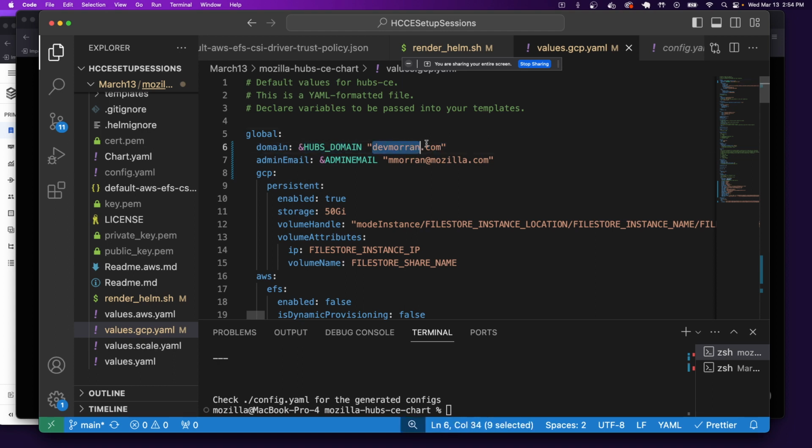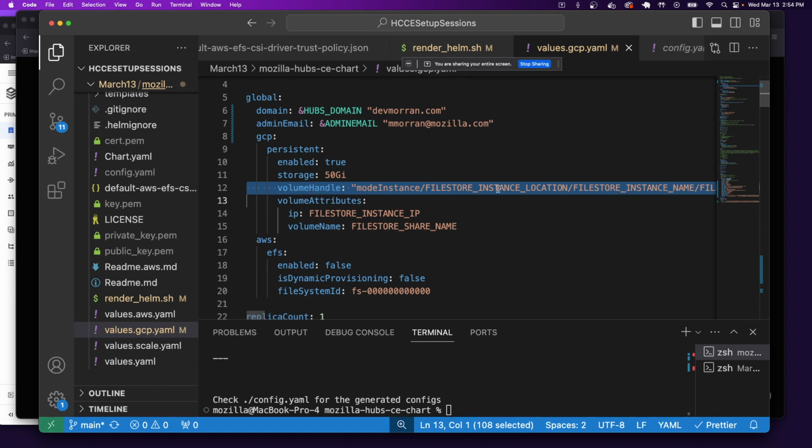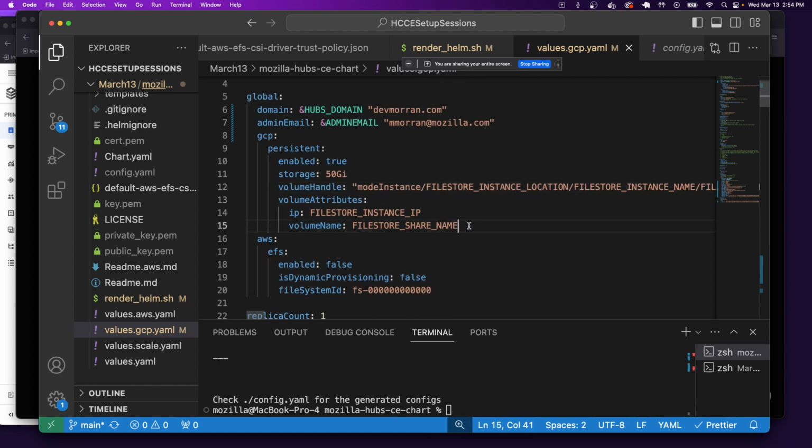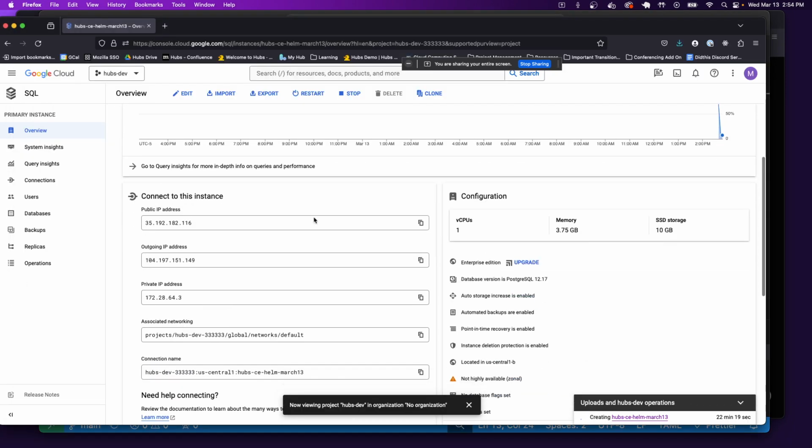And so I've just replaced those brackets with my values. So when we run the Helm chart, it will actually go in and replace all of those hubs underscore domain with devmirand.com. Cool. Okay, so the file share. This is what we need to now work on.